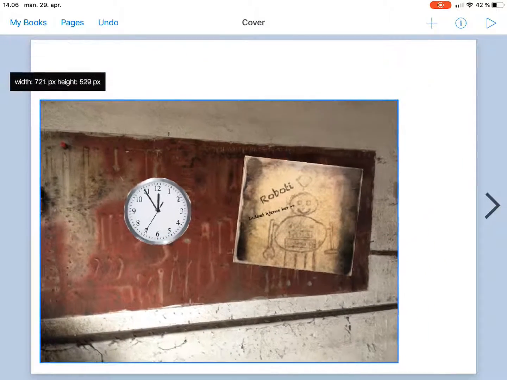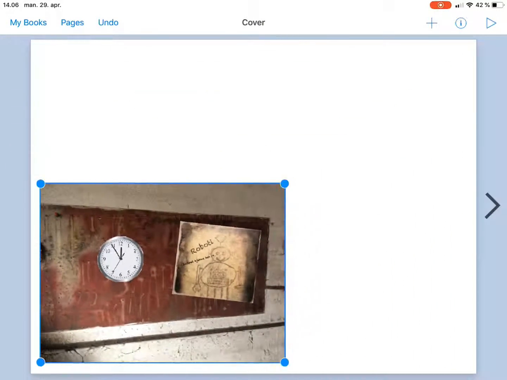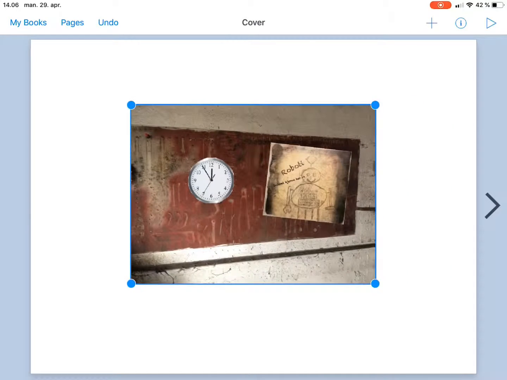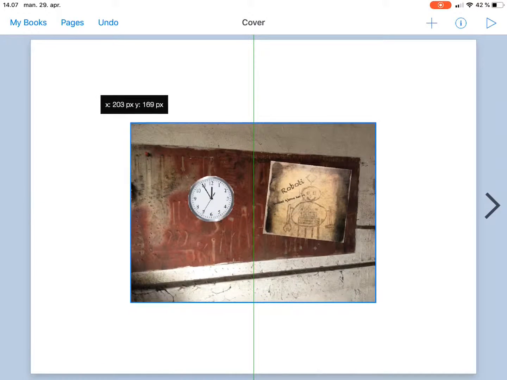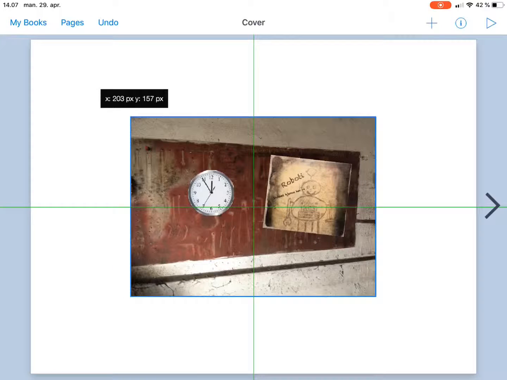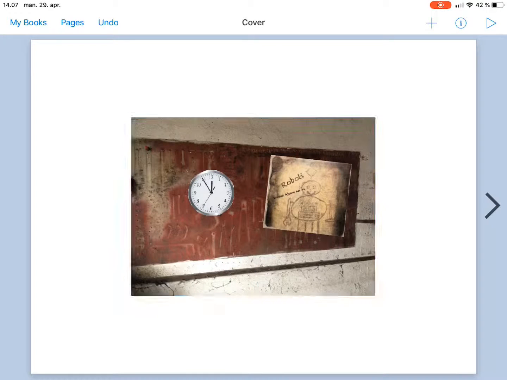I can change the size by dragging the corner. I can move it around. I can even angle it by turning it with my fingers. So I'm satisfied with the size. You can even see how I can place it in the middle. So this is my front page, and the book needs a cover also, a title, sorry.